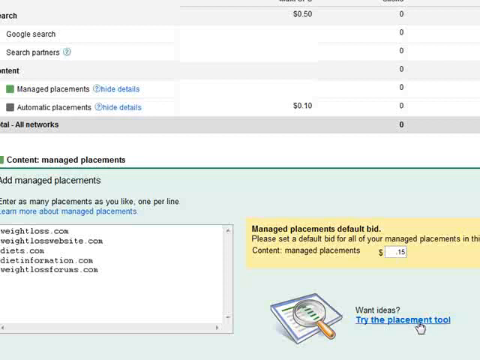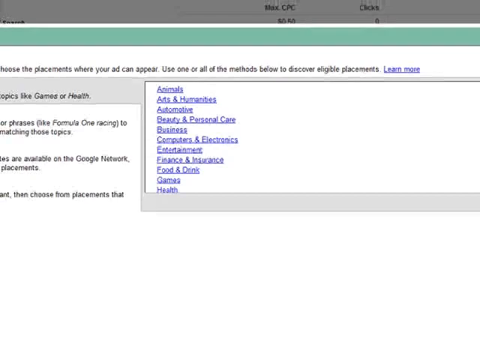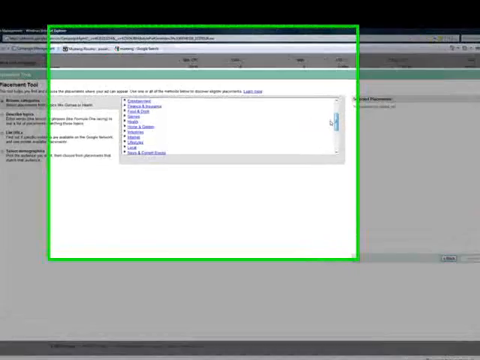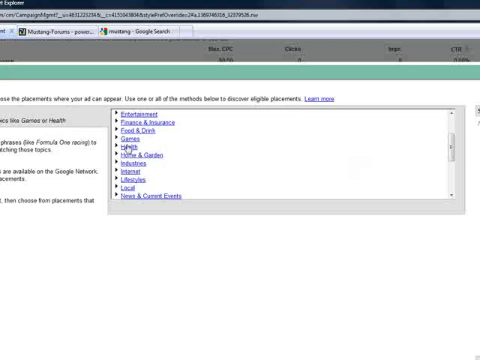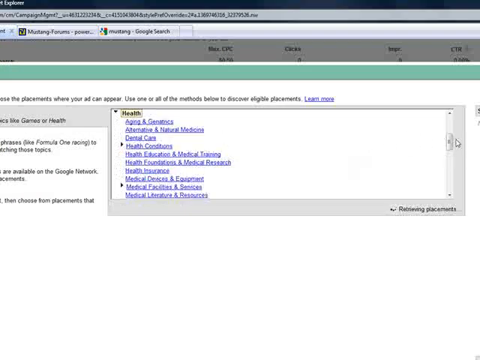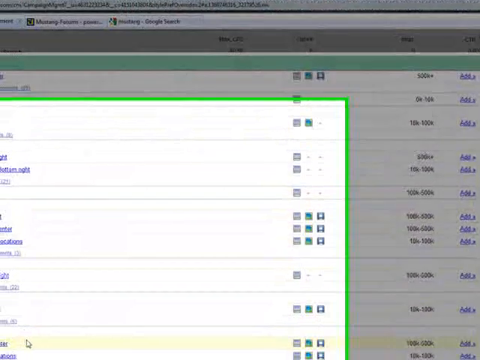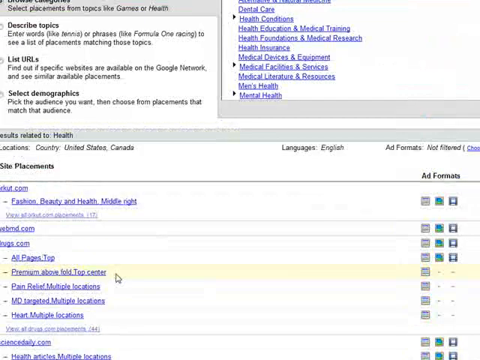You can also try the placement tool, which I think is really cool. When you click on it, it brings up this huge tool here, and it lets you go through some of the different websites based on categories. So we can scroll all the way down and look around at all of these different categories, and we know that health is probably going to be along the lines of losing weight and things like that. And so we can scroll through here and pick all of these different websites that we might want to show our ads on.